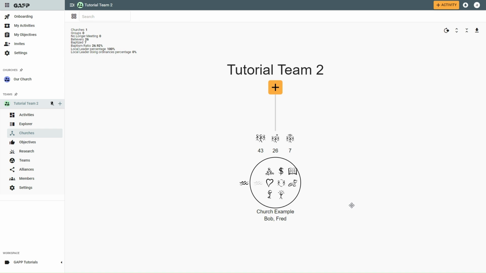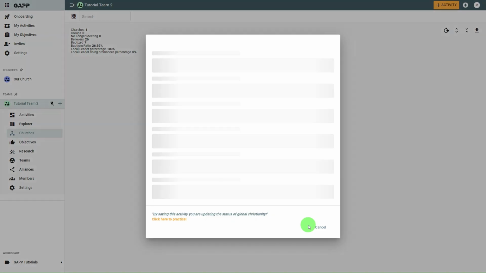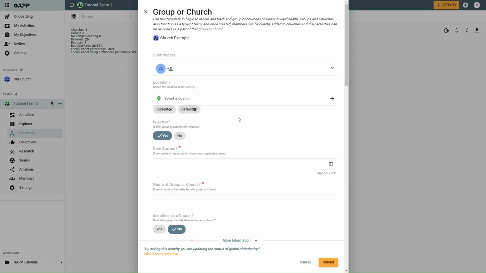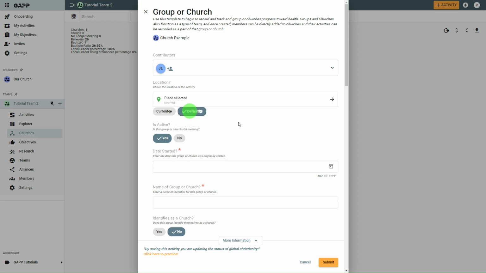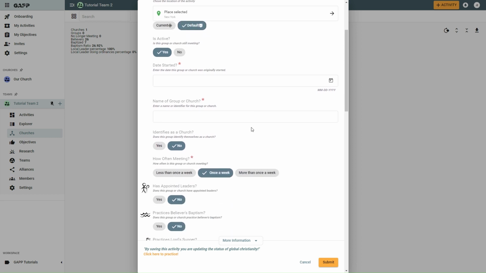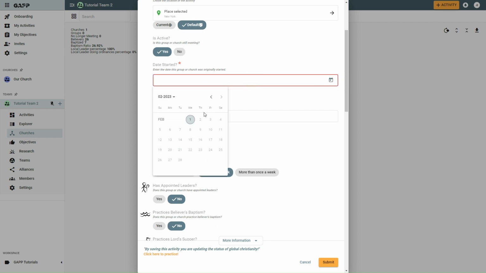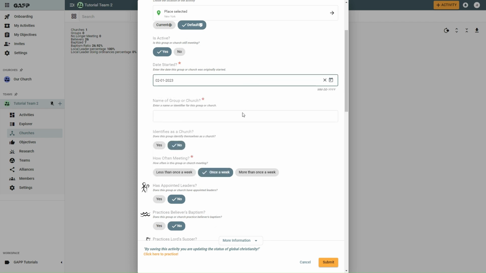If, in this example, Church Example has planted a new church, you can add the new church simply by clicking on the plus button here. This opens Group or Church. Here, you can add the information about the church that this church has planted.